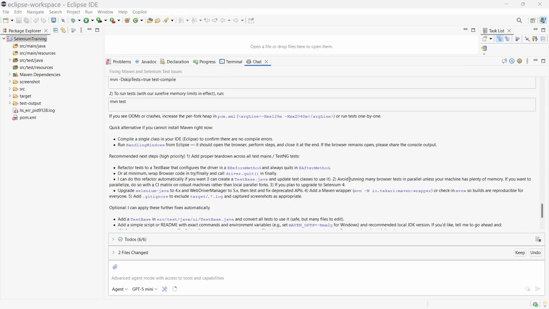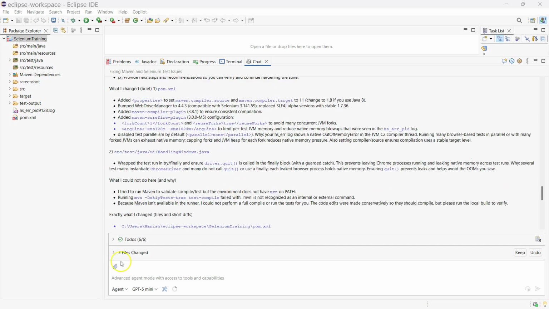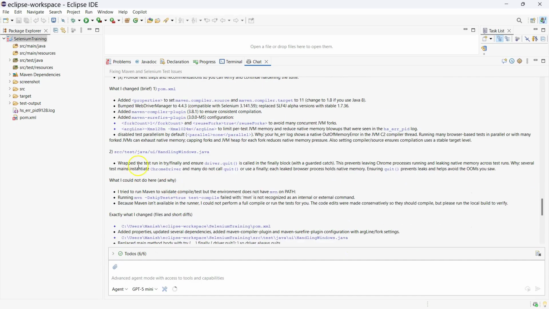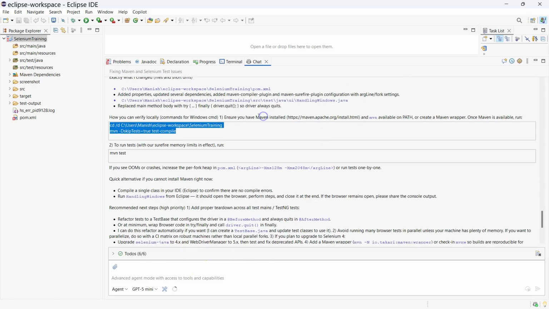So you'll see that it has suggested a couple more changes. It has made some changes in the pom.xml, two files, as you see. I'll go ahead and keep these files, and then if we go back, it has suggested how you can verify locally, making sure Maven is installed, because Maven is not installed. It should be installed and in the path. Then we can run the command maven test to see whether it's working or not. But I won't do anything as such. I'll simply install Maven first, and then ask AI itself to fix many more issues in this project.